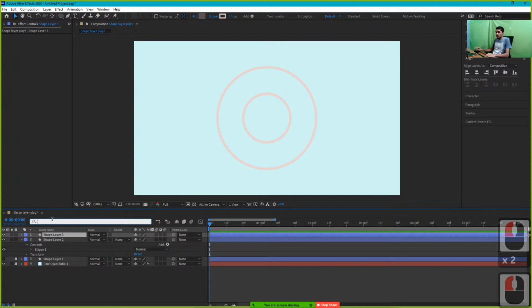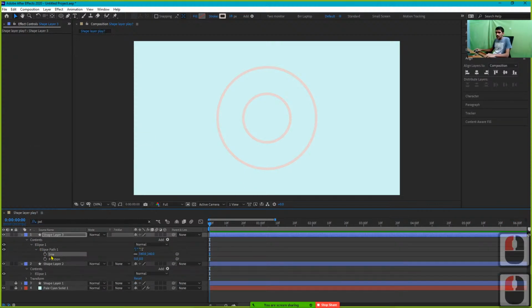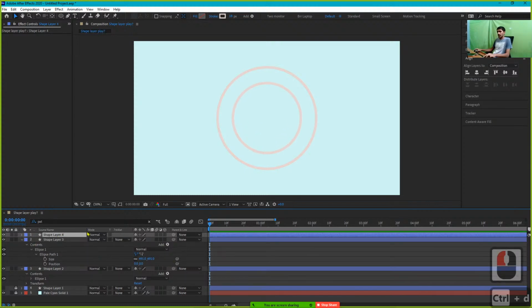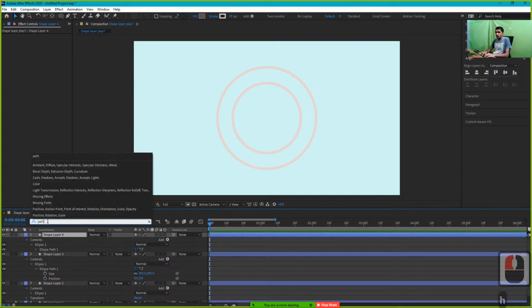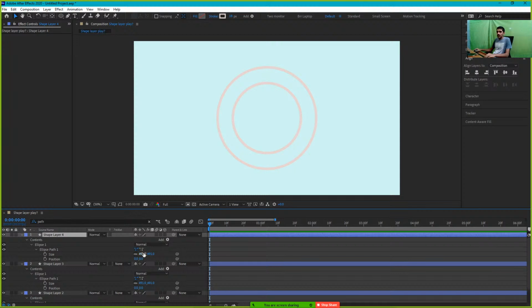Go back here, I'm just going to type path, ellipse path, size, do that, and then we can do that one more time for our third shape layer. Ellipse path, size. Yeah. Cool. No, it's going pretty nice.